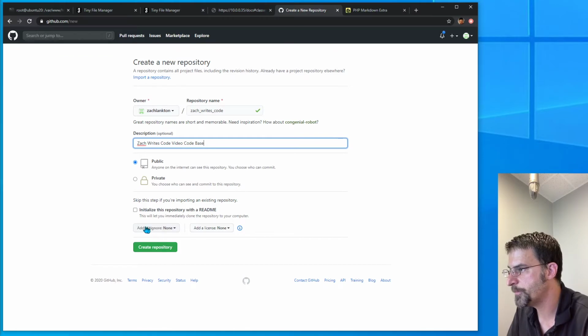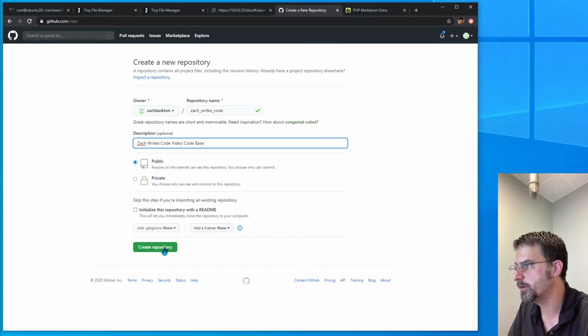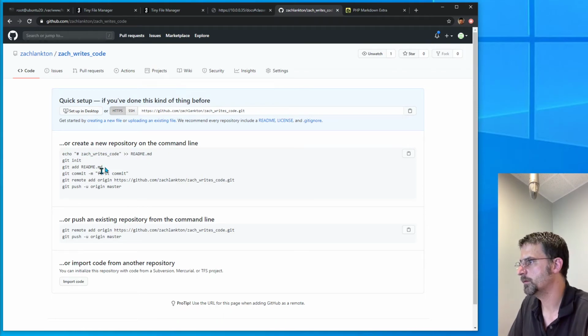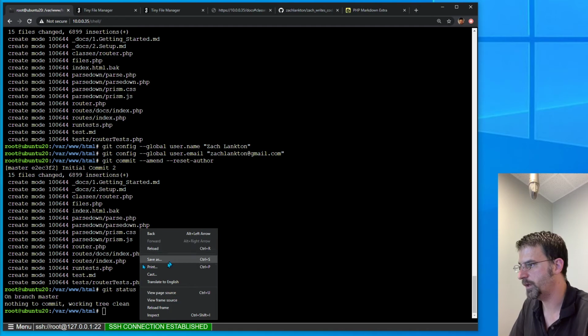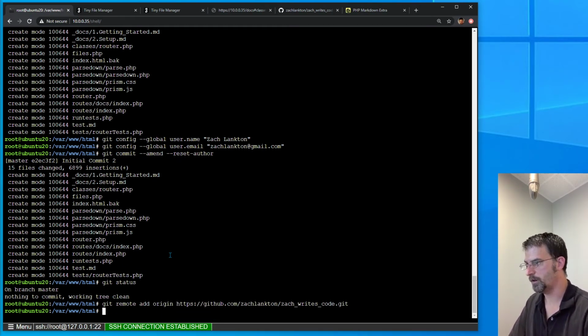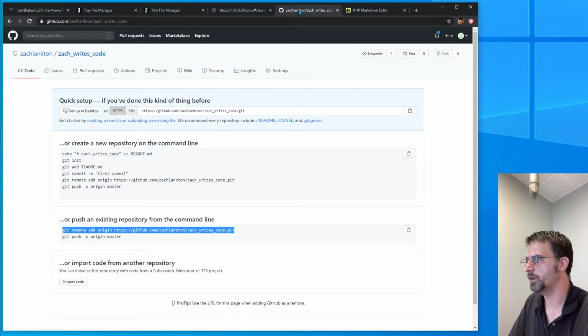Well, we'll do that later. This will let you immediately clone the repository to your computer. All right, create repository. Okay, we're going to push right here. So this is how we're going to do this. We're going to do git remote add origin. We're going to copy this, bring this into our terminal, hit paste. Dang it. Paste. All right. And then it should be just git push -u origin master.